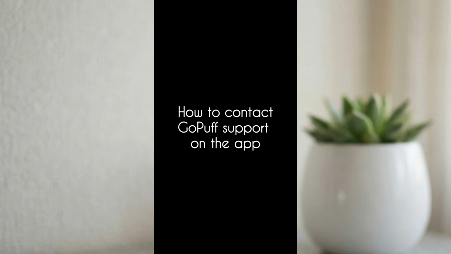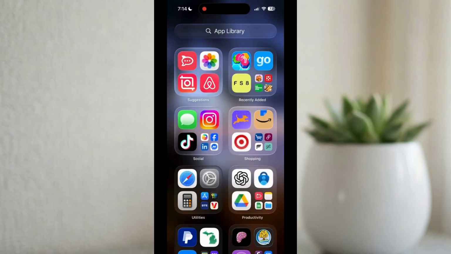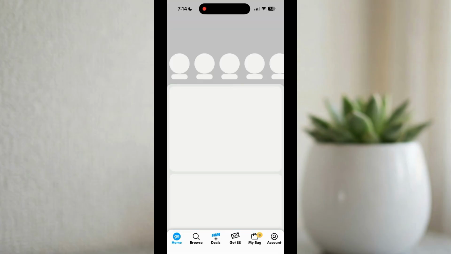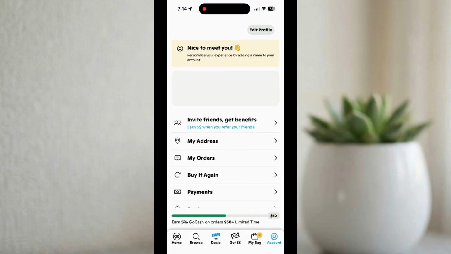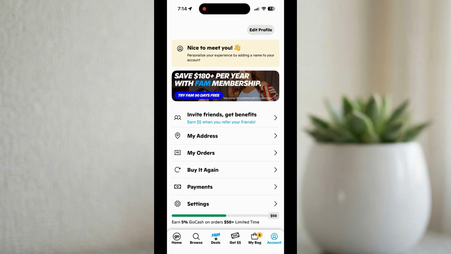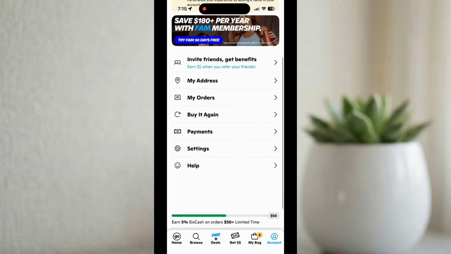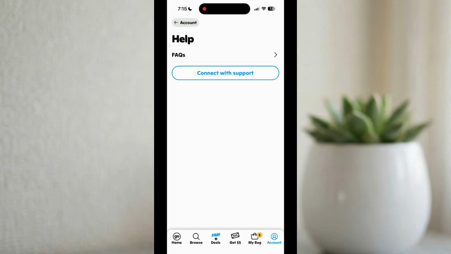So the first thing you're going to do is open the GoPuff app and make sure you're signed in. Then at the bottom right-hand corner, you're going to tap Account. Next, you're going to scroll until you find the Help option, and you're going to tap that.